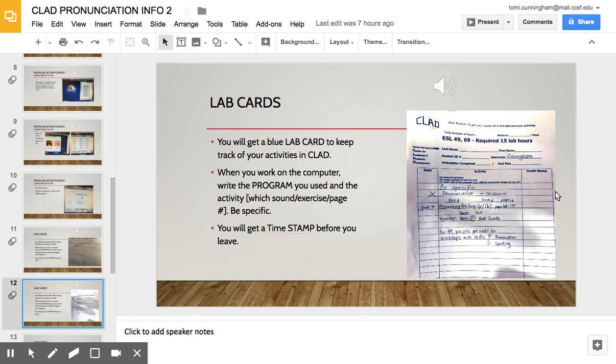Don't just write pronunciation, but that's what you did. Of course you're working on pronunciation. Don't just write the title of the book. So better do, for example, there's a book called Pronouncing American English. Write the title of the book. What sounds did you work on? Well, maybe you worked on P and B, pages 168 to 175. Be specific. That's what I'm looking for. Then you'll get your timestamp. It's okay if it takes you a couple lines to write out what you did for that day. You can get an extra card and we'll staple them together.